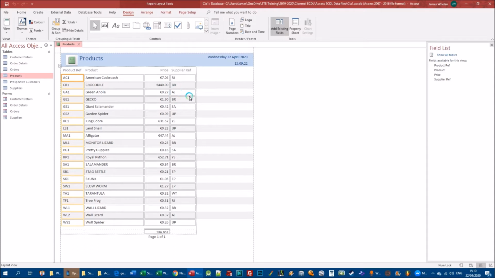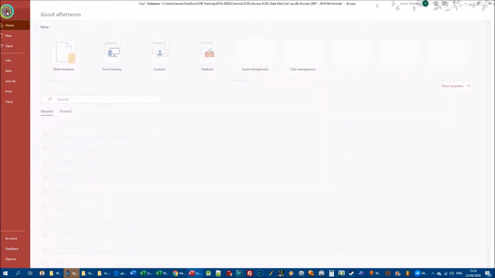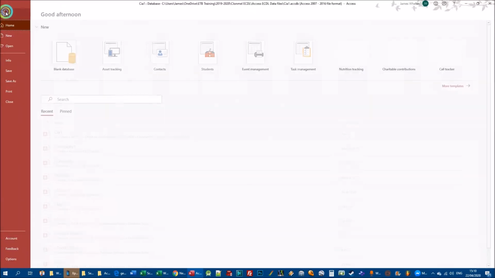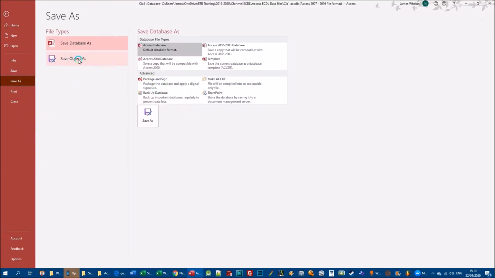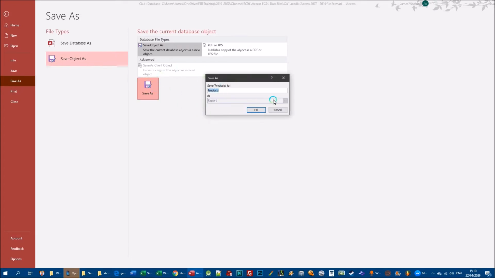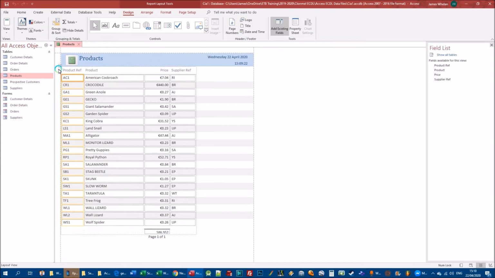I can hold down Control and S. Again, the Save As box pops up. I can go to File, Save. Again, the Save As box pops up. If you want to be very long-winded about it, you can go to File and Save As, and then Save Object As, because it's an object within the database that you're saving, and then click on Save As, and again, the Save As box pops up. Or I can right-click on the tab here and go to Save. And I'm getting the Save As box as well.